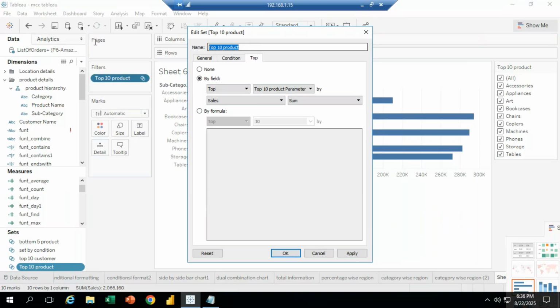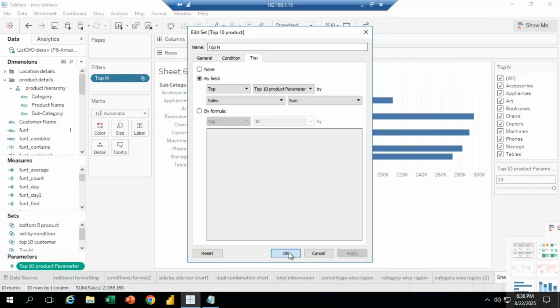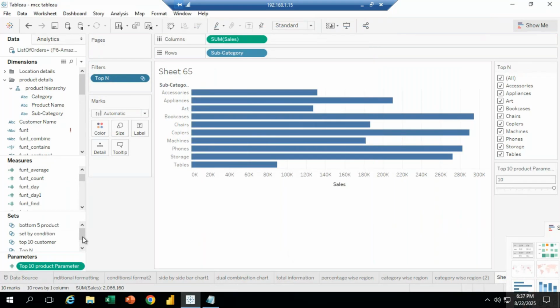Click on that top N. That name I gave, that's it. This is the parameter name. Click on apply. Okay. See now here the top N options in the set we got here. Here we selected the top 10 product parameters. Like this we created. Okay.